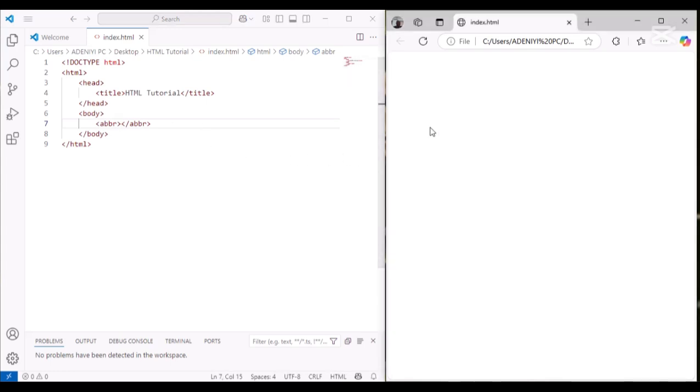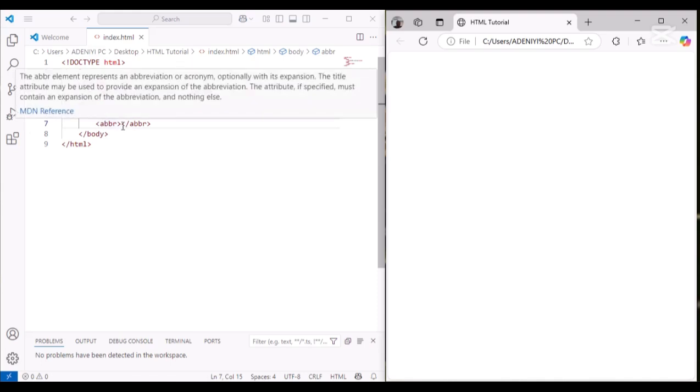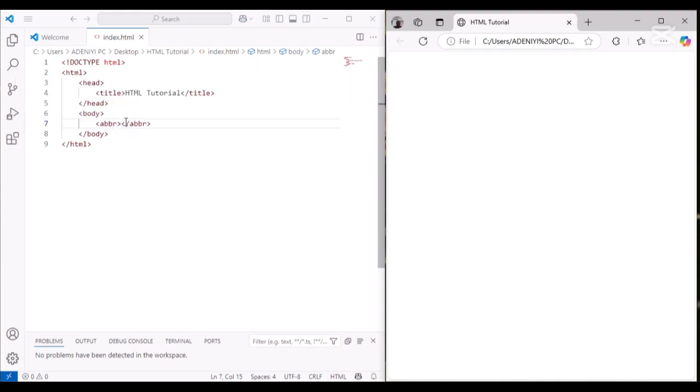So if we save this and we reload it on our web browser, the only thing that's going to change is HTML tutorial, which is the title we gave it. Nothing is going to be in the content because we have not actually written anything. So you're not just going to write the abbreviation tag like this. It has to have something with it.